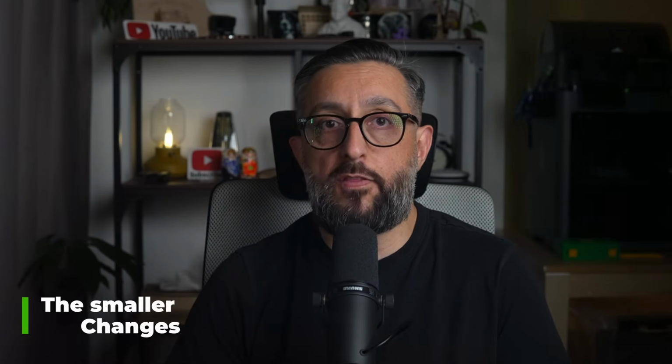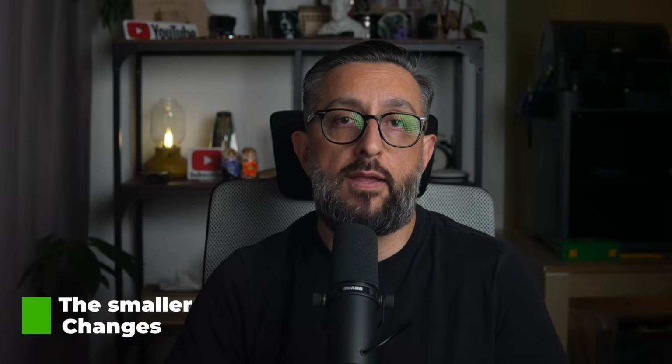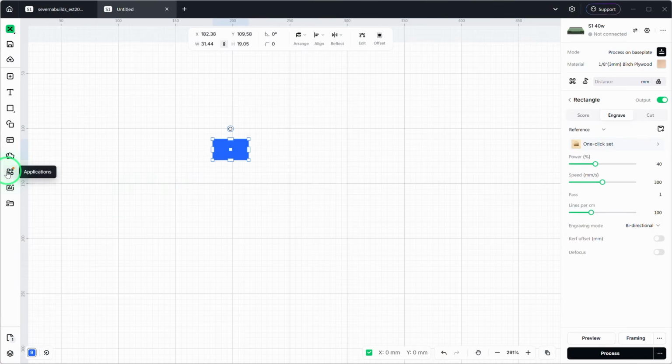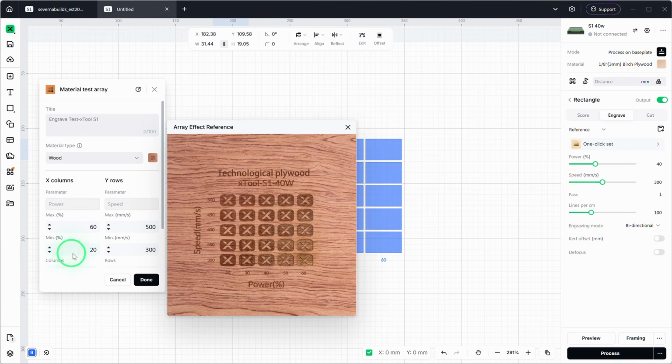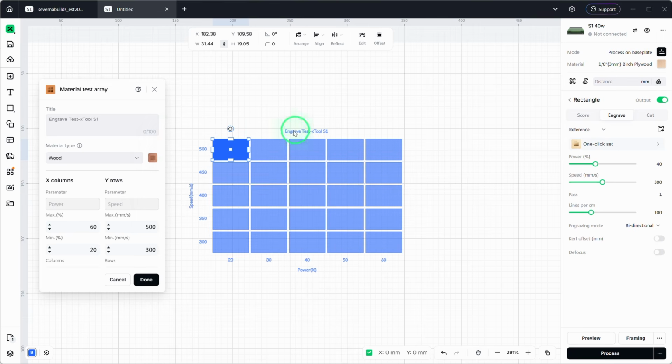Now that we have tested the main features on the batch, let's look at a few smaller Studio 1.7 changes that make the software easier to use on a daily basis. The first one is custom materials test titles. This is small but very useful. Instead of having a generic title, you can label the test with something more specific.